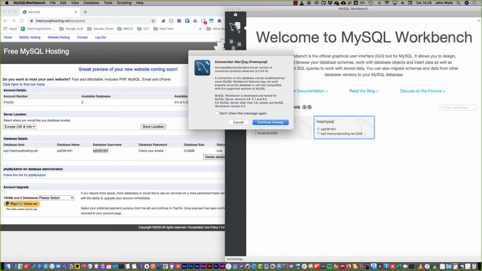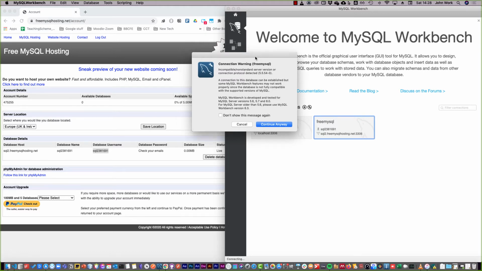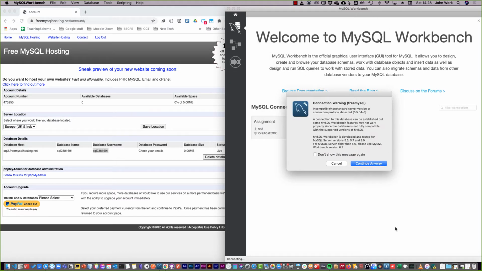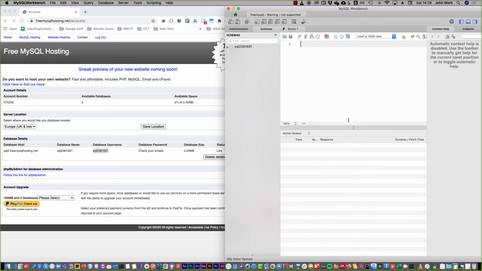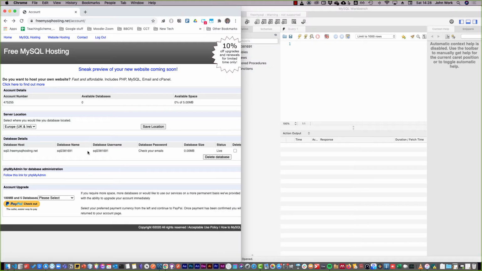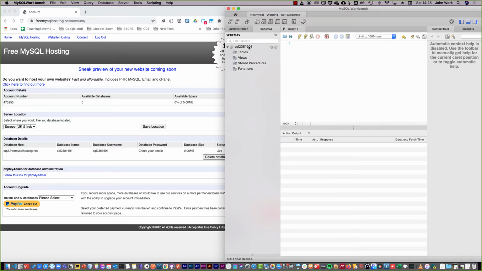and you'll get this warning message, and it's to do with different versions of MySQL. The version that they're using here might not be compatible. It is compatible, but it might not be the best fit for this version of Workbench that I currently have, and that you'll have as well. Okay, so continue anyway, it'll work fine, and we'll see here now that I am now connected to this database. Okay, this here matches this up here.